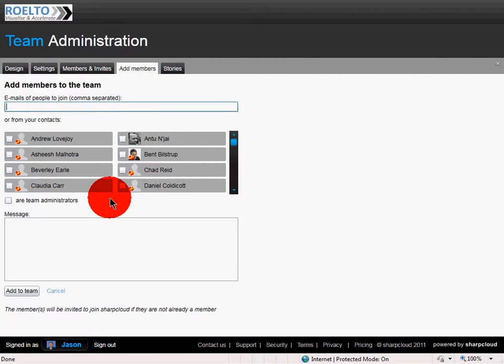If there are team administrators, you have to do those separately, so you can check that this person is a team administrator rather than just a member. Add a quick message telling them why you're inviting them, what roles you would like them to play, or if there are particular roadmaps, strategies, or stories that you would like them to look at and comment on or participate in, you can put that in there also. And then you just simply add to team, and that will send an invite out to them, letting them know that they are now a member of this particular team site.